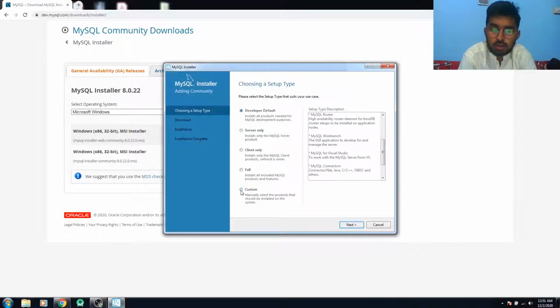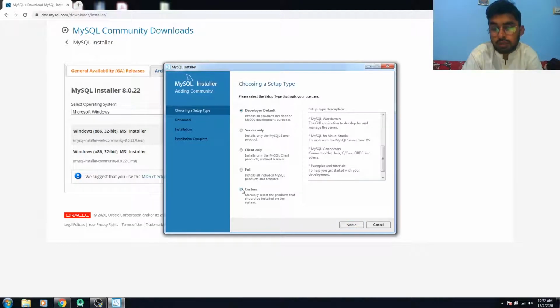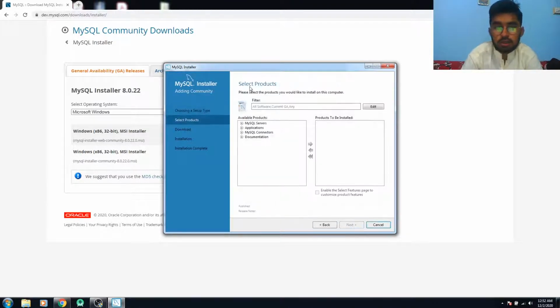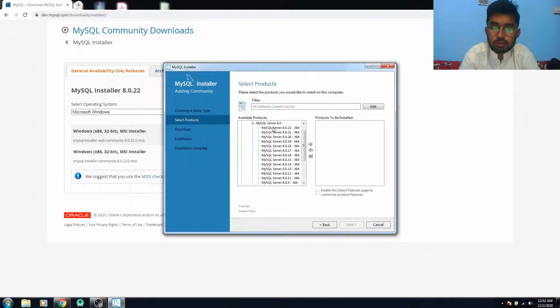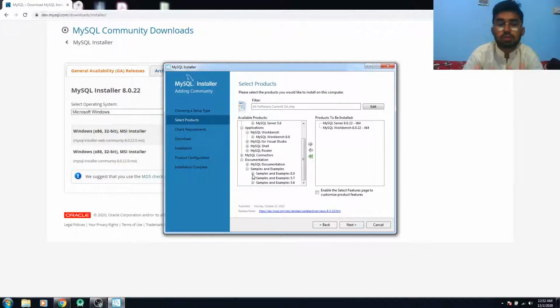Okay, I'm going for the custom one, but it depends on you, whatever components you want to have in your MySQL. I would prefer to go with the custom. You can install the samples and examples too. I don't know anything about MySQL, so I would prefer to download this. All right.